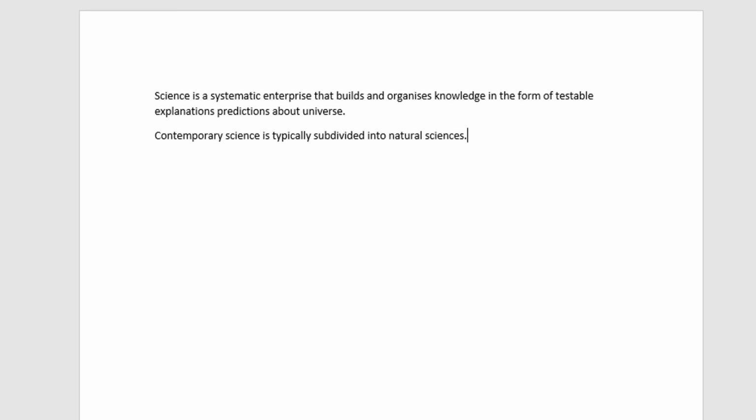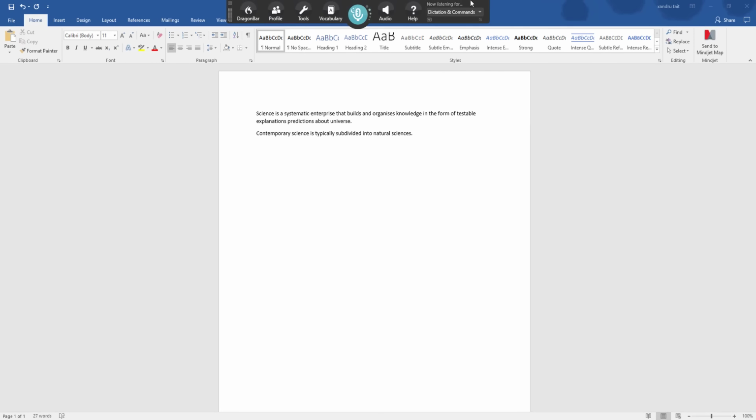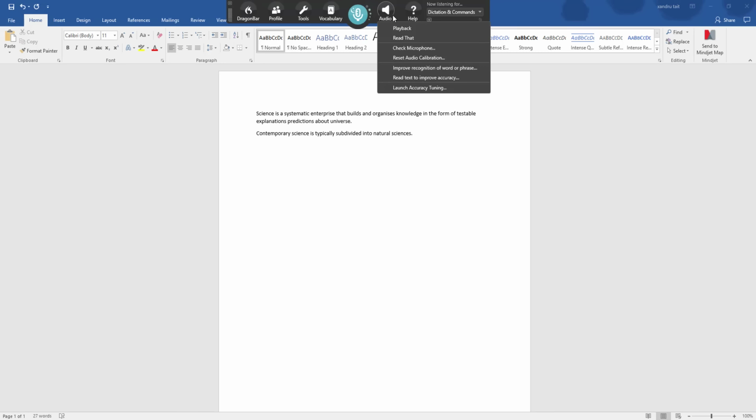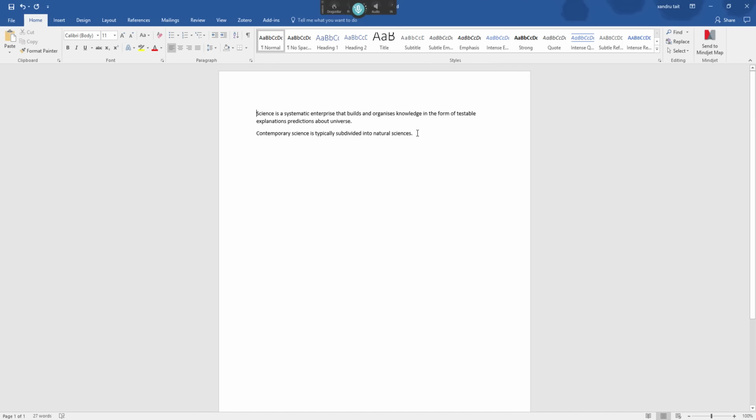So it's missed a couple of words there on the second line. It should be explanations and predictions about the universe. So before I correct, I need to check what I actually said. Now we've got the playback feature. Remember I ticked it earlier, where I can choose whether or not I want to save my playback options in my voice. I need to click the cursor at the beginning of what I want read back. Come up to the Dragon bar, select audio and select playback. That will be my own voice. Or we can do it with the headset. So let's give it a go.